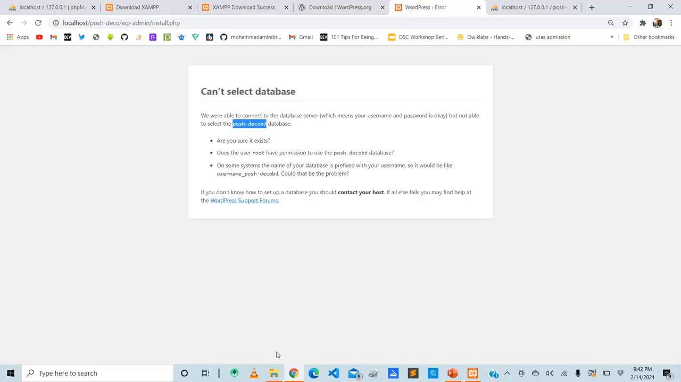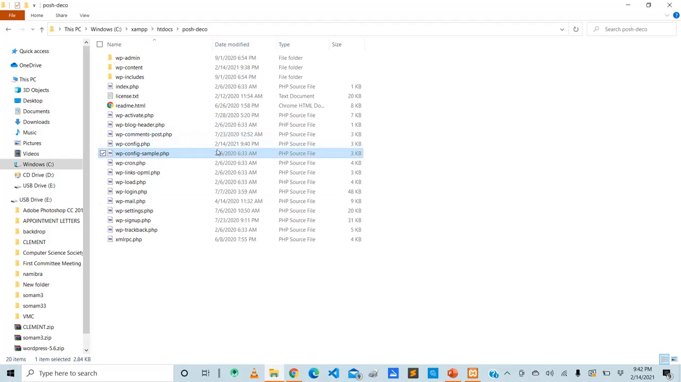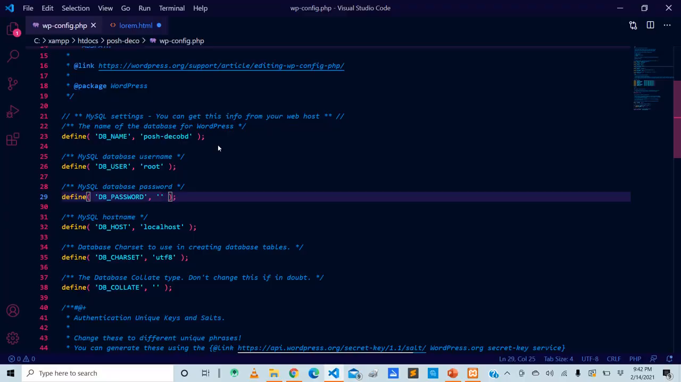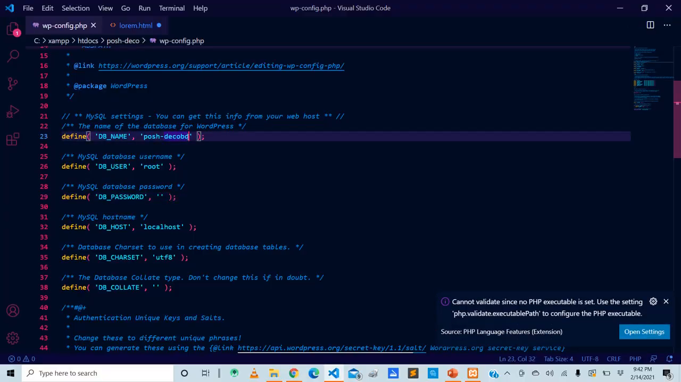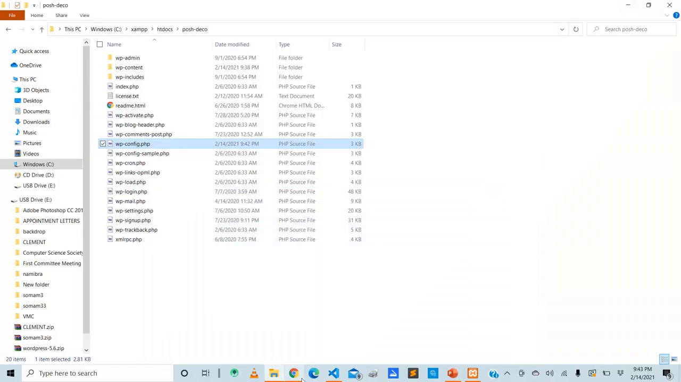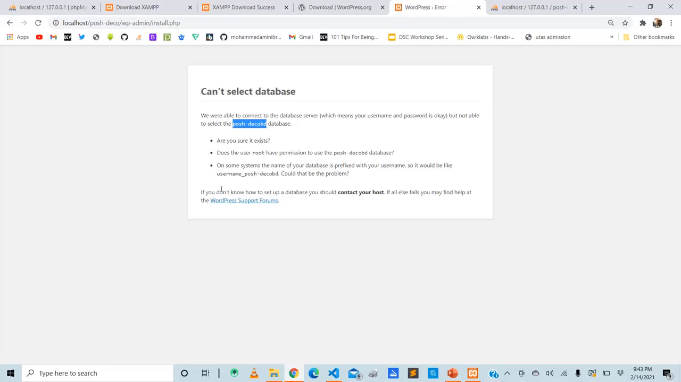I'll go back to the folder, then I'll open the config. Okay, the name was actually wrong over here. So I'll save this, then I'll minimize. So the error was that the name was different. I make it BD instead of DB. Okay, so if I refresh this time around, I think everything will be okay.